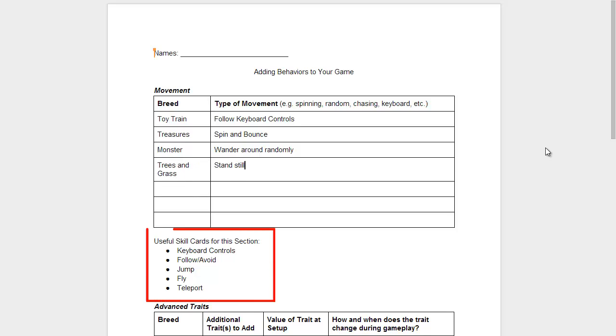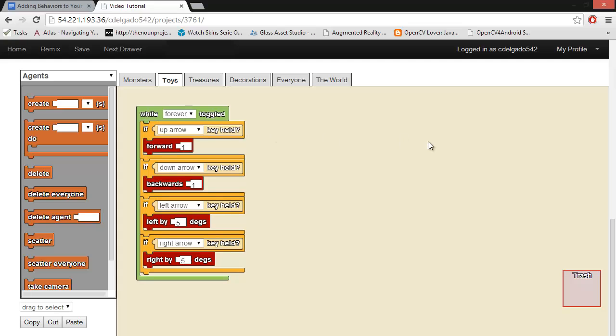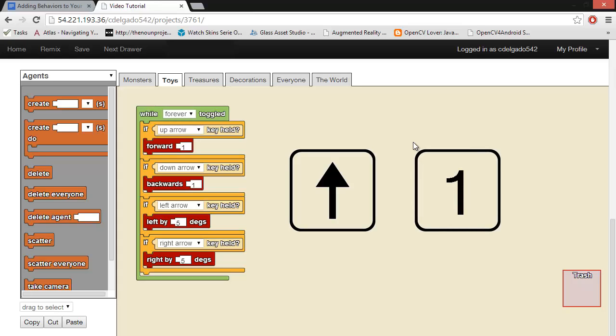There are several useful skill cards for movement, like follow, avoid, jump, fly, teleport, and keyboard controls. We'll do the keyboard controls skill card to add keyboard controlled movement for the toy breed. It's pretty much the same pattern repeated over and over. If a certain key is being held down, do a certain movement or action. In this case, if the up arrow is held, go forward one step. The rest of the keys for backward, left, and right are programmed the same way.